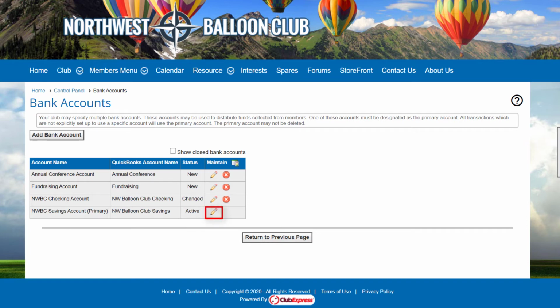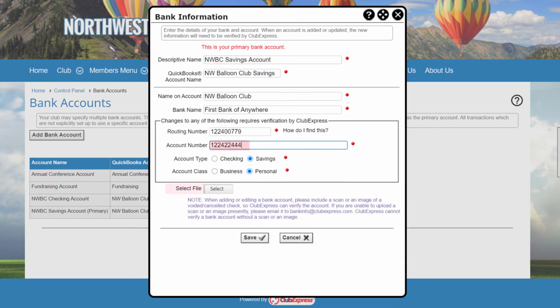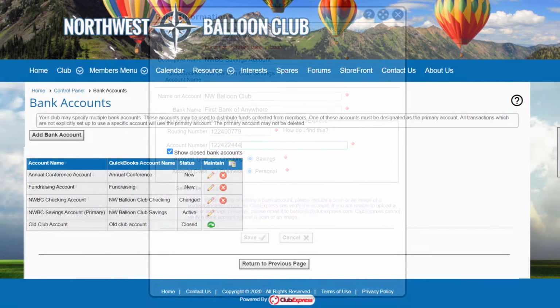If you need to review or change the information for an account, click the Edit button to switch to the Edit screen. However, if you change any of the bank's information, you must upload a new scan or image of the check so the account can be re-verified. The status is then set to Changed until the account is verified, at which time the status is set to active and the account can be used.